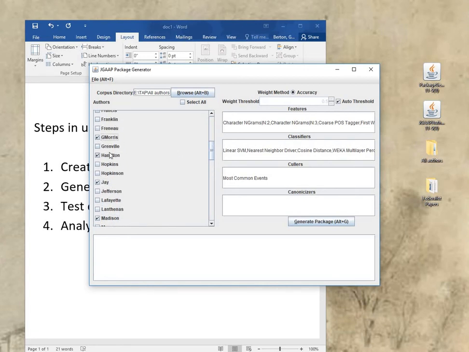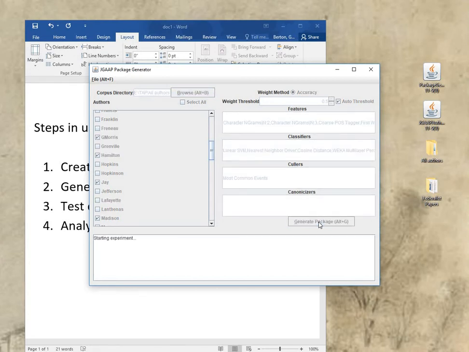Again, this is just the start. We're going to be adding more to it in a minute. Once they're checked or selected, you just need to generate the package, which is a button on the bottom right, or you can hit Alt-G. Either way, it'll start working.